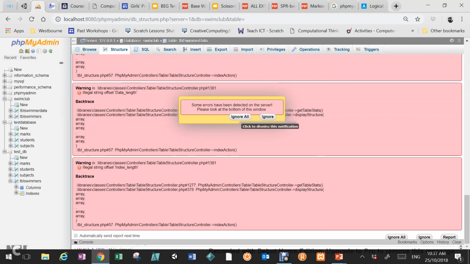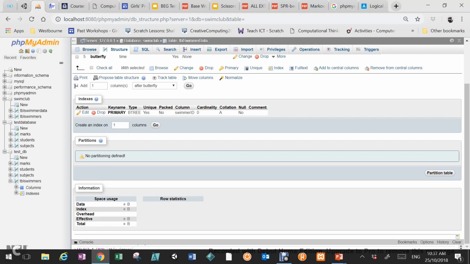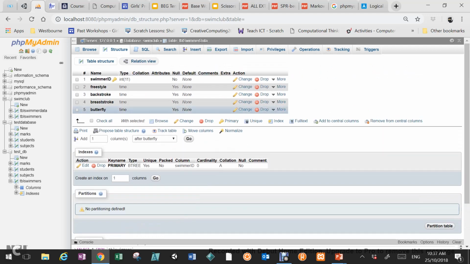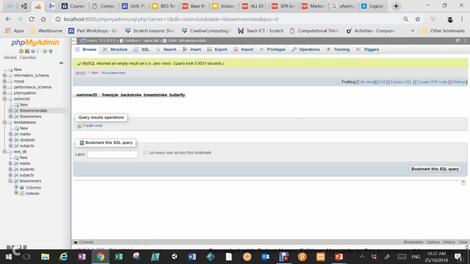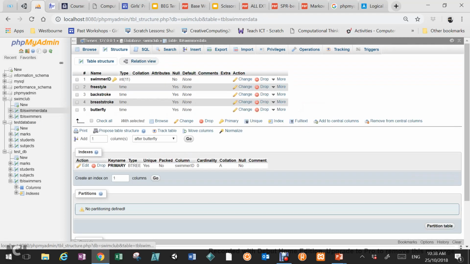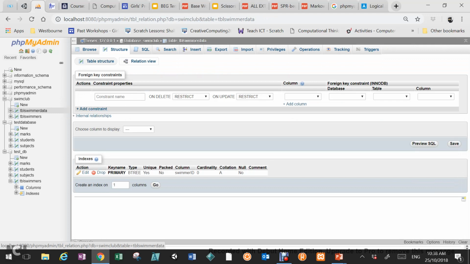Okay, and if you get that, just ignore all. Seems to work. Works for me. Okay, so there's our 2 tables. Now, what we need to do now is actually create a relationship between these 2 tables. So we'll click on table swimmer data, click on the structure tab, and then come into relation view.